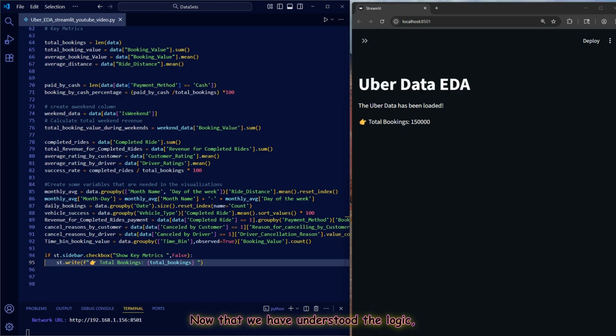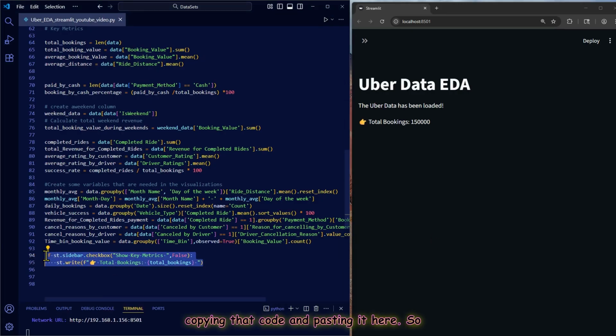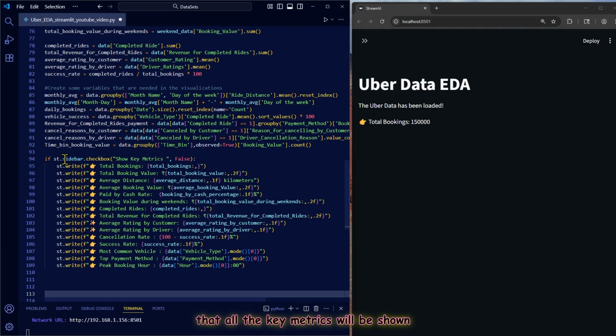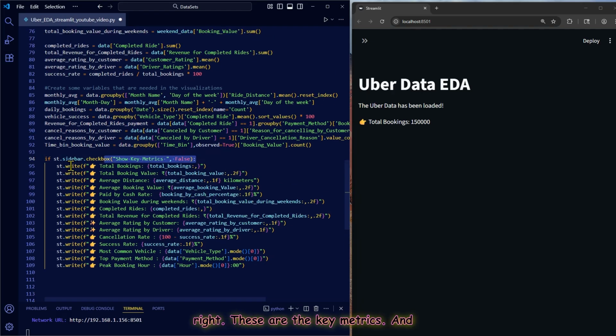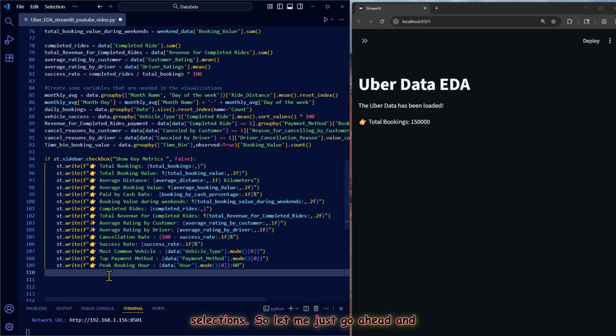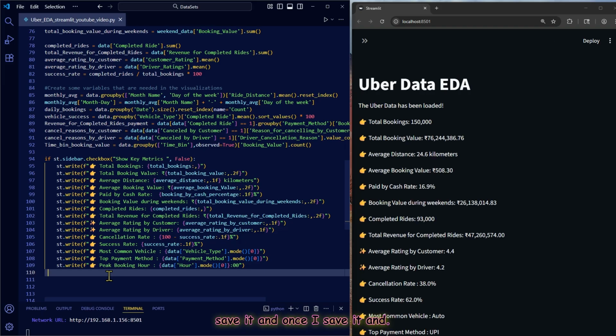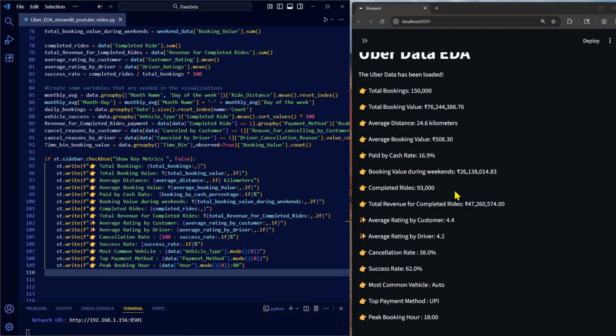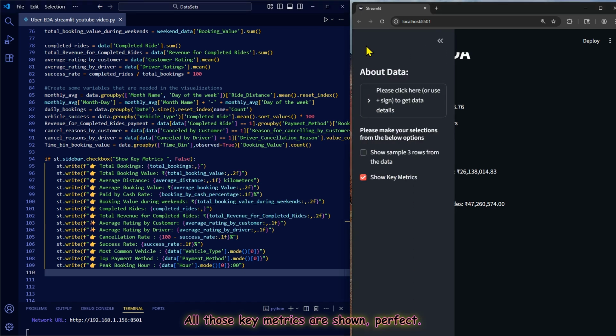Now that we have understood the logic, let me go ahead and copy all the lines which I have typed up, and to save time, I'm copying that code and pasting it here so that all the key metrics will be shown, right? These are the key metrics. And this way we have the total bookings up until peak booking hour. All those things will be shown whenever the user makes selections. So let me go ahead and save it. And once I save it, all those key metrics are shown.